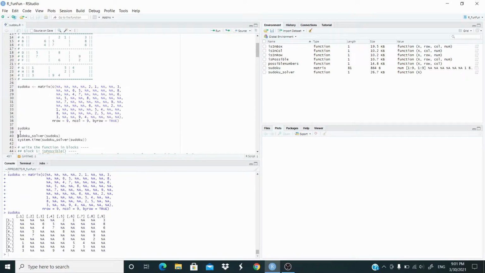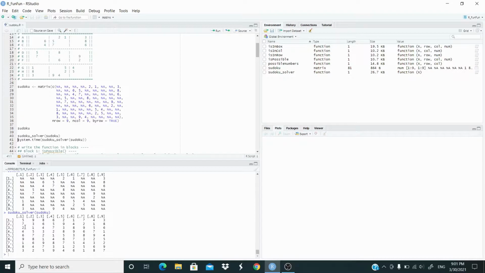So this is the Sudoku that we want to solve. And as you can see here, I have already loaded the function, so I can solve this Sudoku. I run this function. And this is the solution.